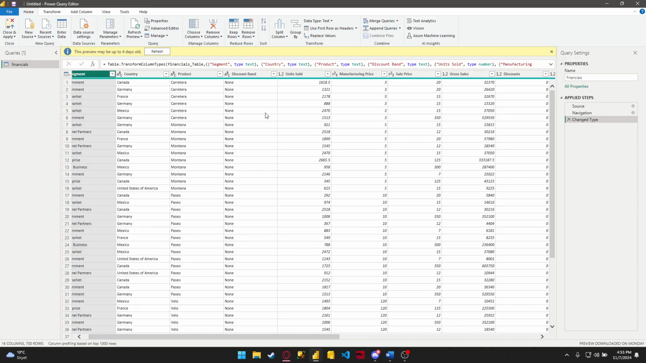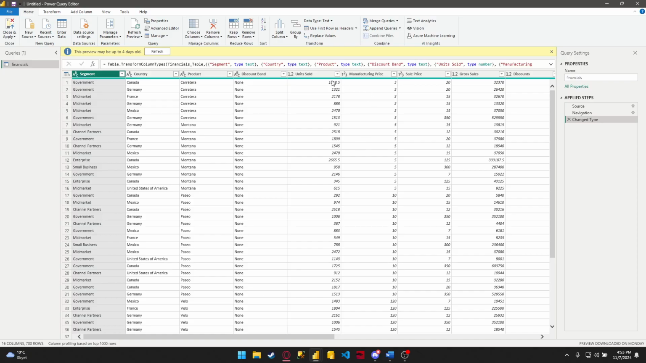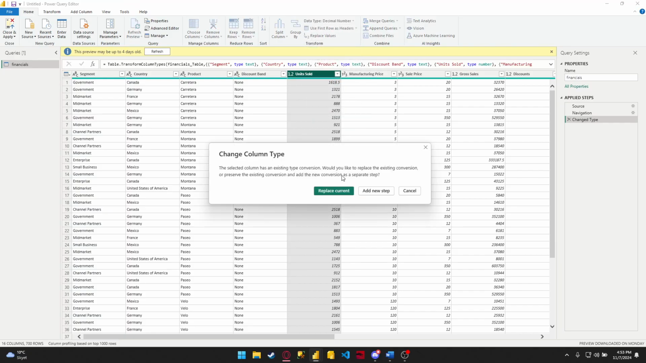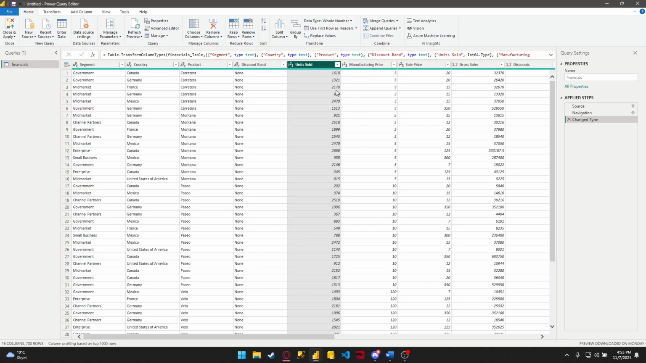So now we can see units sold has decimal numbers, for example. Decimal numbers don't make sense, as we can't have a 0.5 unit that has been sold, so we might as well click that and change it from a decimal number to a whole number. Yes, and now it's pretty clean.